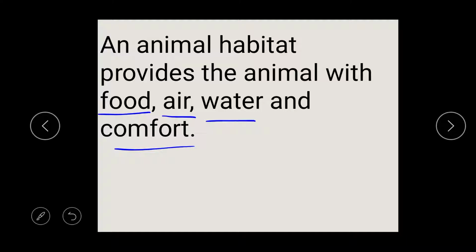So animals usually look for a place we call a habitat, a place where they will always be comfortable, where they will get food, where they will get water, where they will get air, and where they will be safe from all kinds of harm, or all kinds of danger.